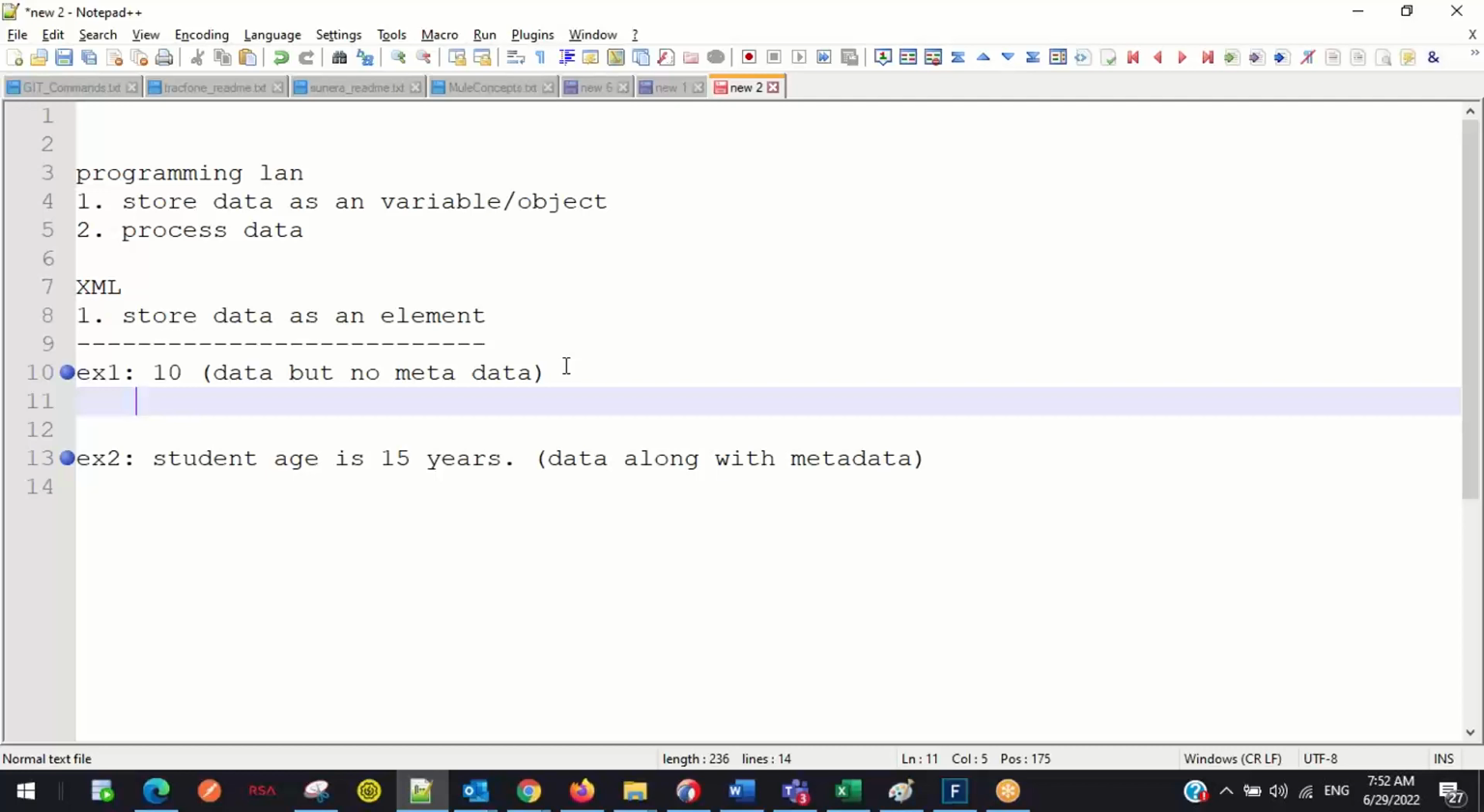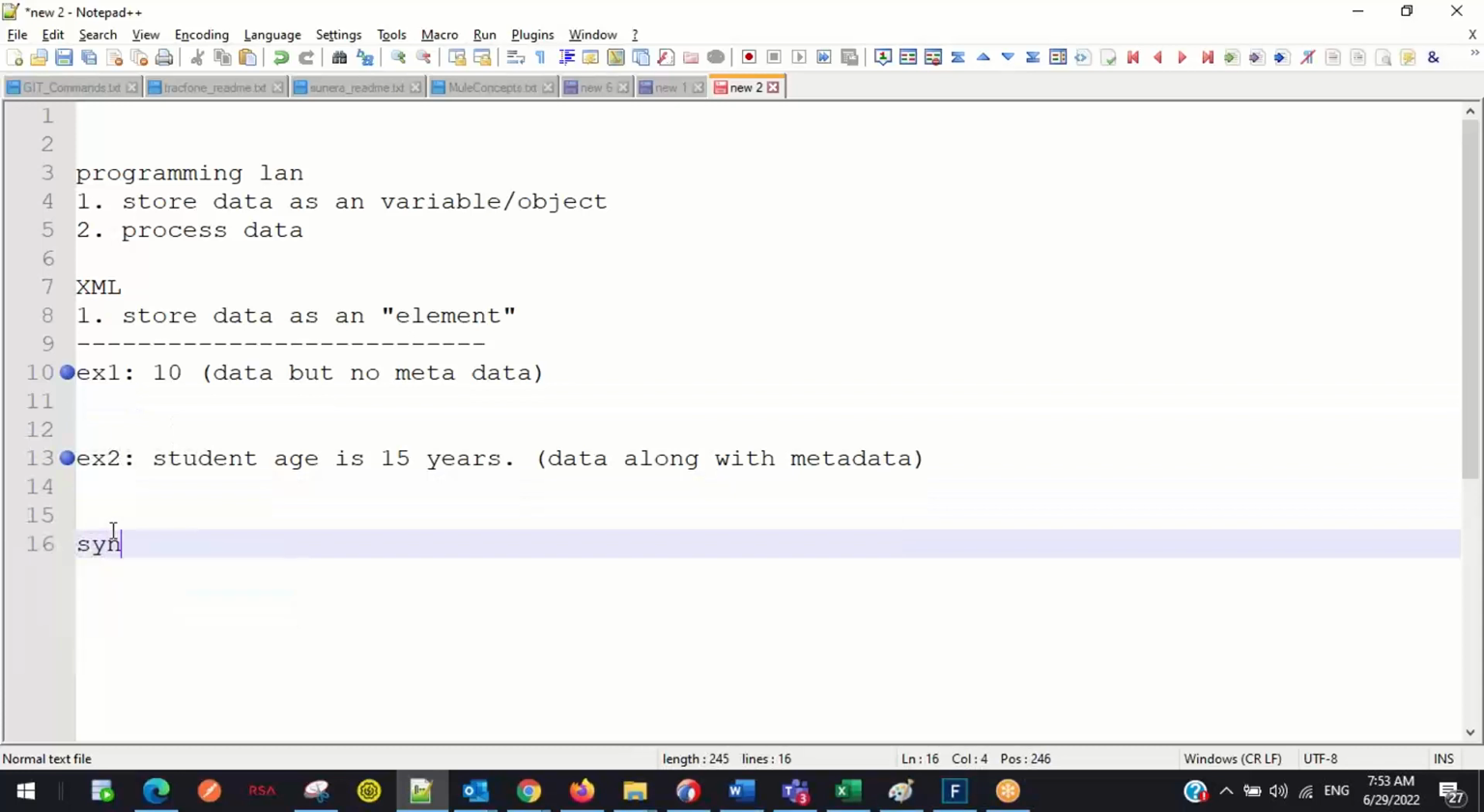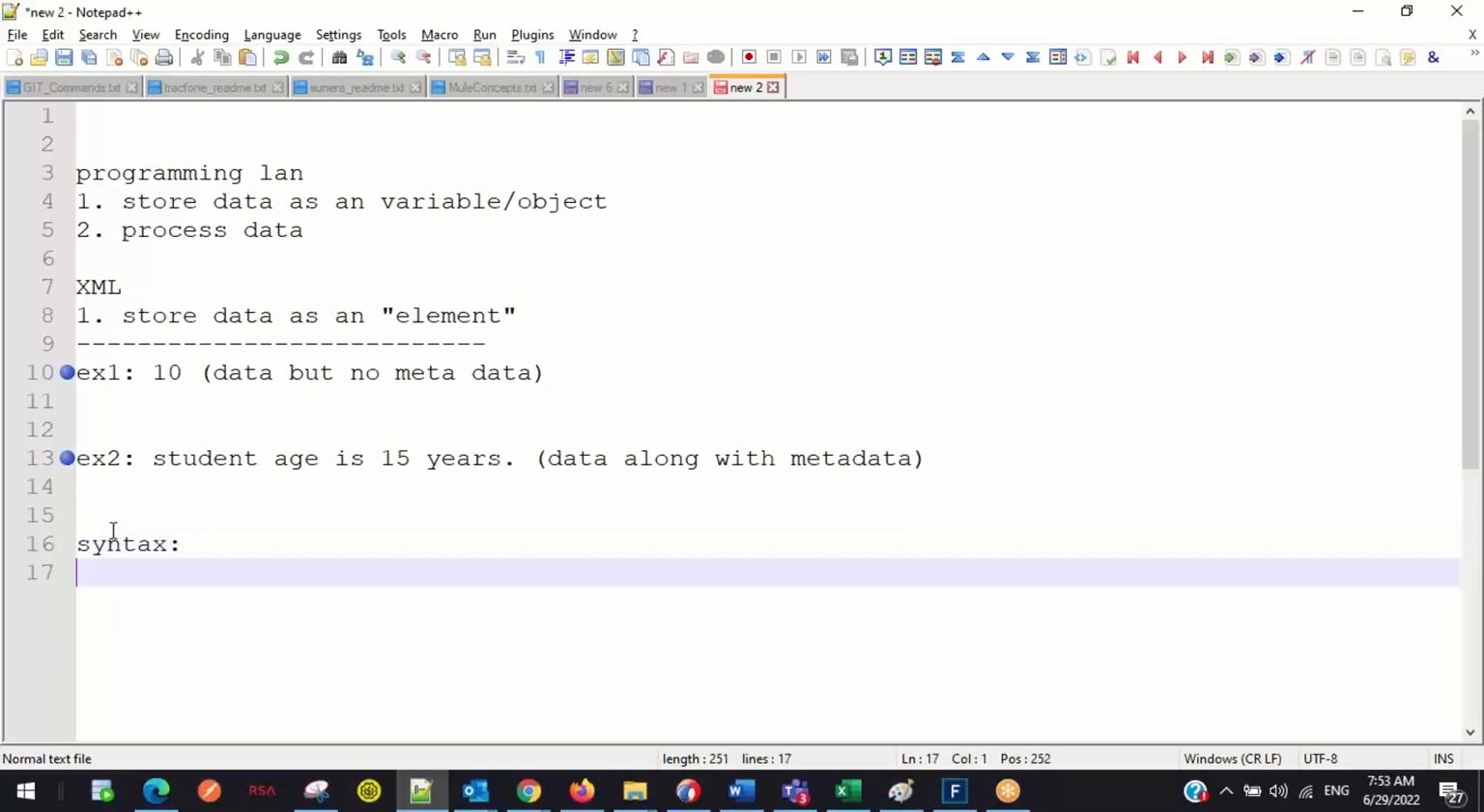XML is a programmatical format. It has the ability to store the data as an element. Suppose if I take example 1, it is normal human language, right? But I want to write it in XML format. So if you want to write in XML format, there are few things we need to consider. XML stores the data in the form of an element. It follows a syntax, element syntax. It contains open tag, data, close tag. Okay, this is just the syntax. Now we need to fill the blanks.